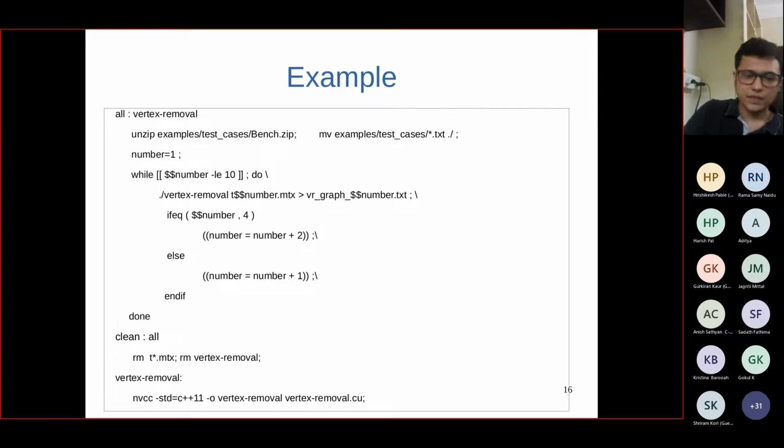So let us say that we had this vertex removal.cu file in some directory, and in the same directory we had the test cases, or the graphs, on which we wanted to run this vertex removal.cu file, and those graphs were in a zip file. So first we need to unzip those files. Let us see step by step what will happen. The main thing that we want to do is run this CUDA program, vertex removal.cu, on multiple graphs. To automate this process, we can write a makefile corresponding to it. Let us see how to write the makefile.